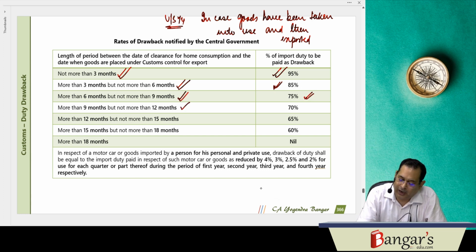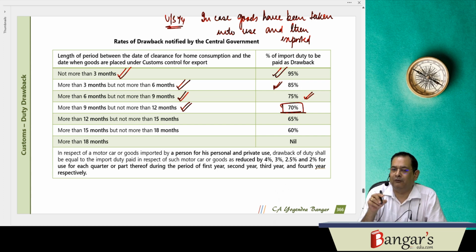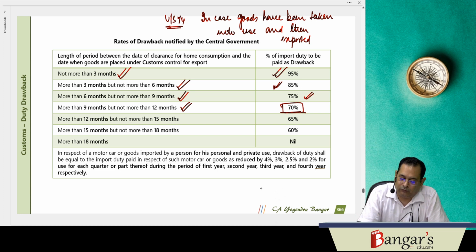Now 9 to 12 months, it is 70%. Now remember, earlier it was 95, 85, 75, a 10% decrease. Now it is a 5% decrease. Then 12 to 15 months, it is 65%. 15 to 18 months, it is 60%. And more than 18 months, it is nil.